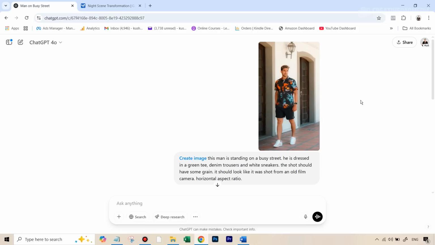For the next edit, I tried to create consistent characters using ChatGPT, and in my opinion, it still struggles with that a bit because the images just don't look very real. So you can see this man is standing on a busy street. He's dressed in a green t-shirt, denim trousers, and white sneakers. The shot should have some grain because I really wanted it to look a bit real.